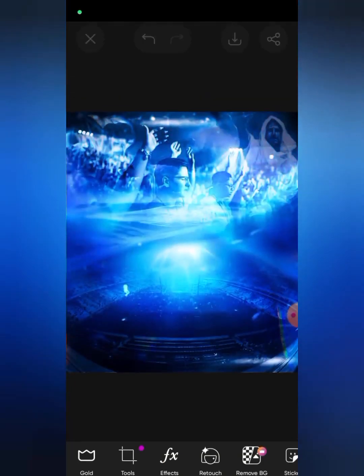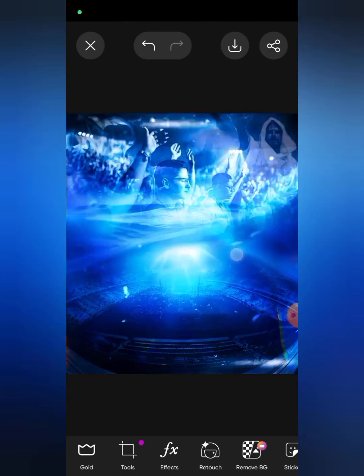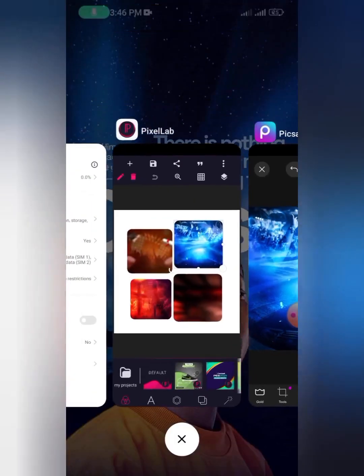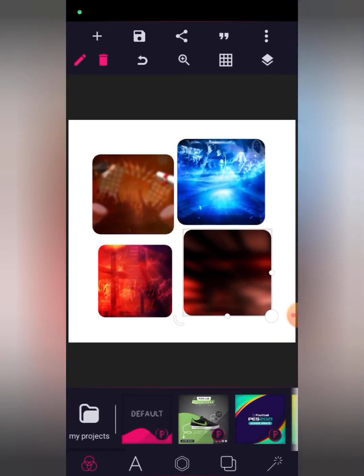The moment I've added the background I want to create, I just go over to PIXELLAB, add the text that I want to add, and then I export and take it to Lightroom for the final touches.